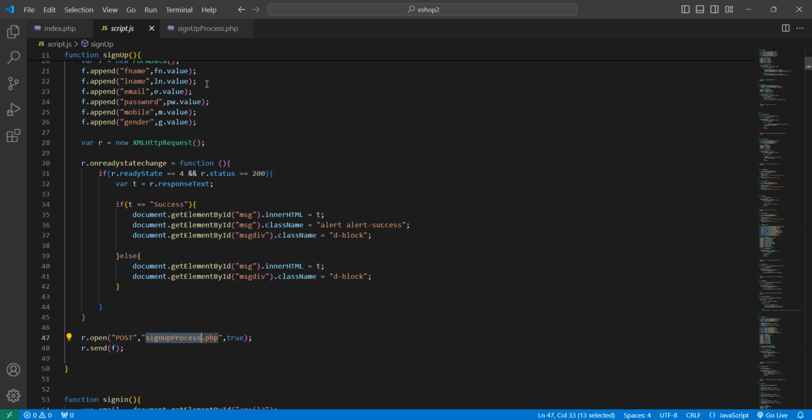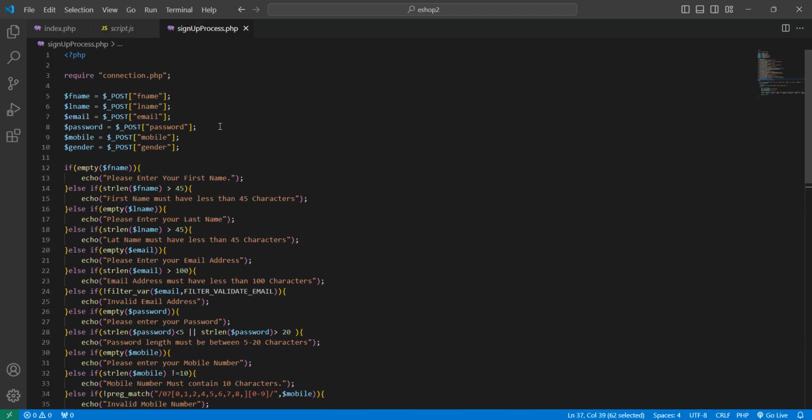If we go to the signup process.php file, you can see here we have caught all the data that we sent from the JavaScript section, that means from the client side. We have given a dollar post, which means we are sending the data using the Ajax post method. So we have used the keyword $_post to get all the details from the form data, and then we have respectively assigned them into new variables.